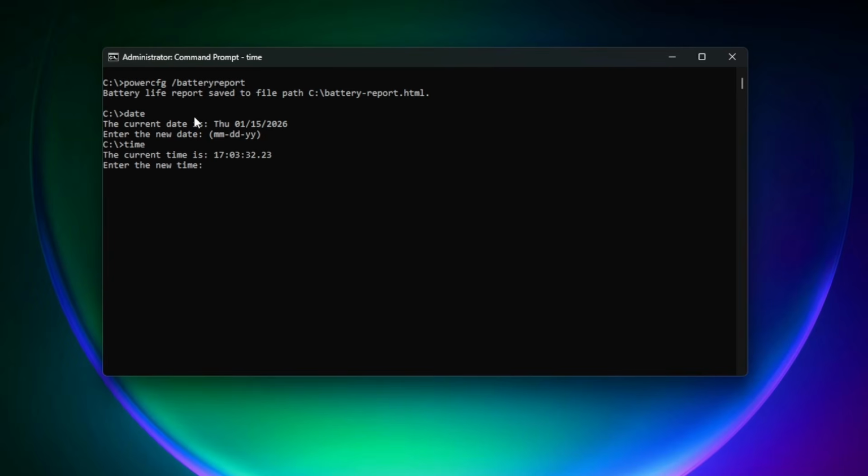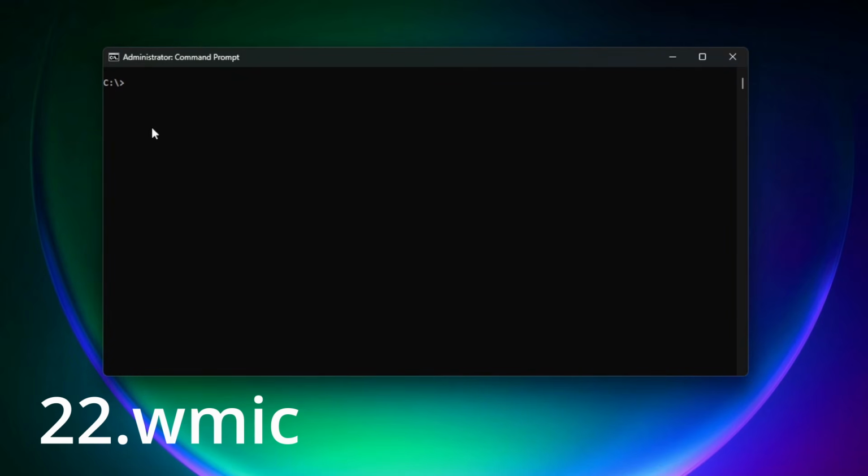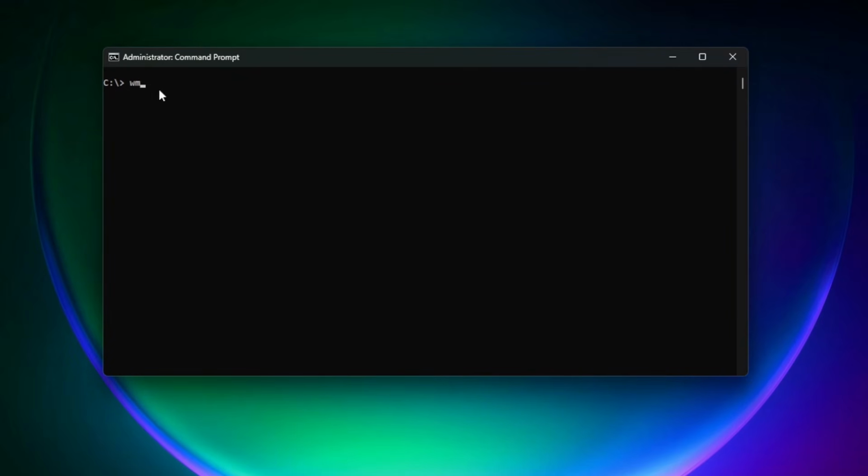And you can also change date and time if you want. This is the Windows Management Instrumentation command line. That's a mouthful, so think of it as a way to ask your system specific questions. For example, this command tells you instantly what kind of processor you have. It's a powerful tool for getting specific hardware details.